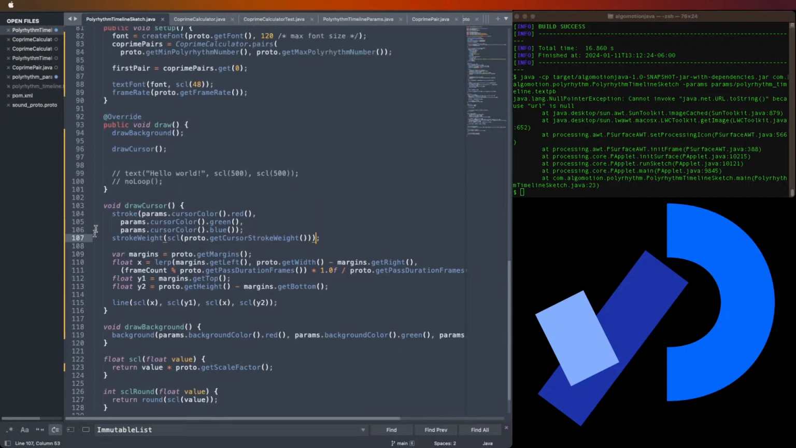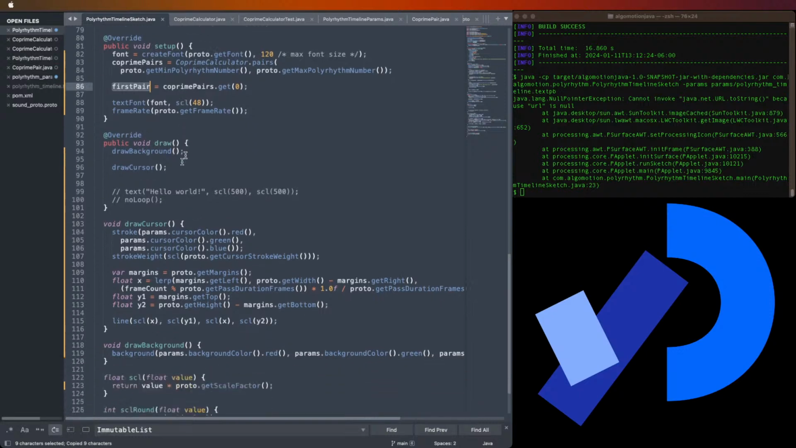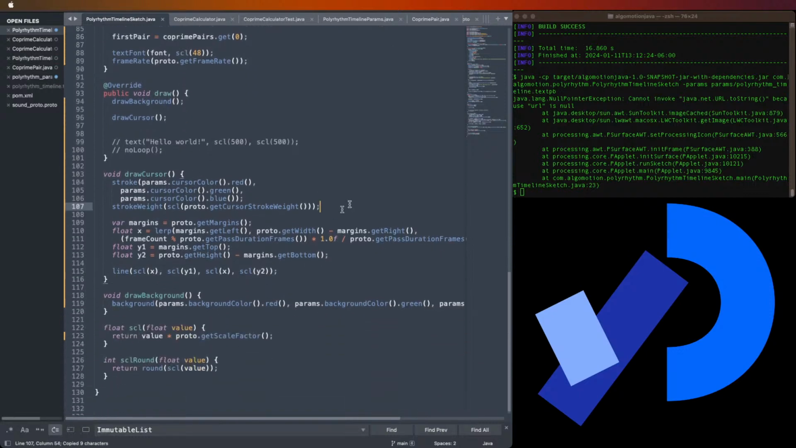Now, let's see. So for the actual coprime pairs, I'm going to want to draw on the top half and the bottom.